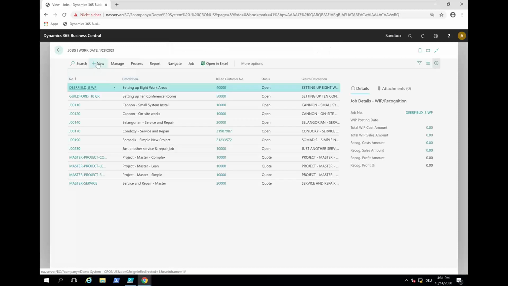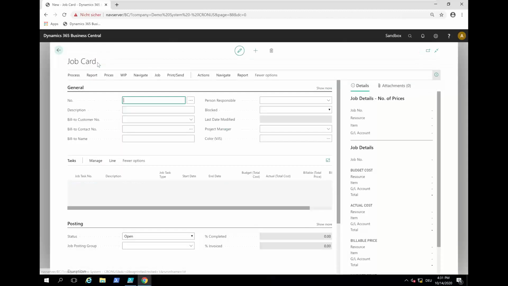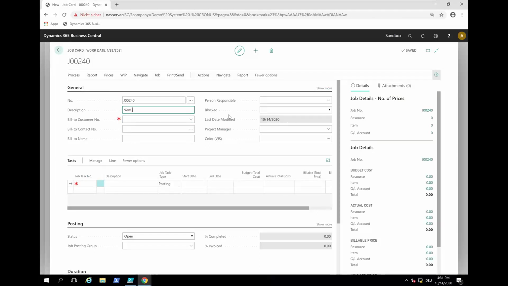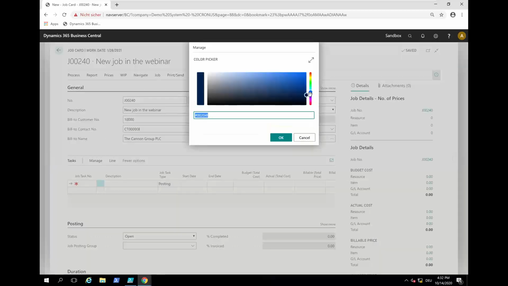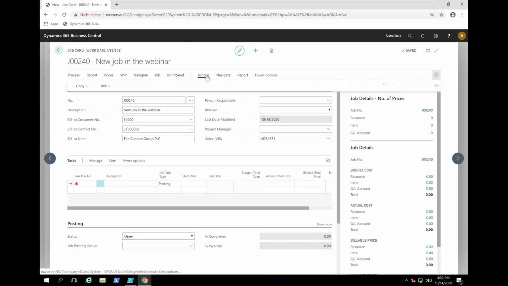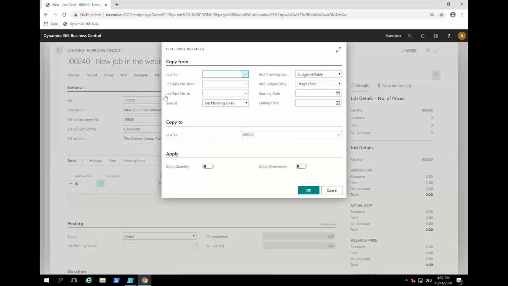And let me create a new job that we add to the schedule. And this is the new job in the webinar. It is for the Canon group. And we say, okay, when we look at this in the VJS, we select the color. Maybe we want to see this in purple. And now the job is set up, and then I can say actions, copy, and this is standard Business Central functionality. I can say copy tasks from, and now I'm selecting the template that we looked at.